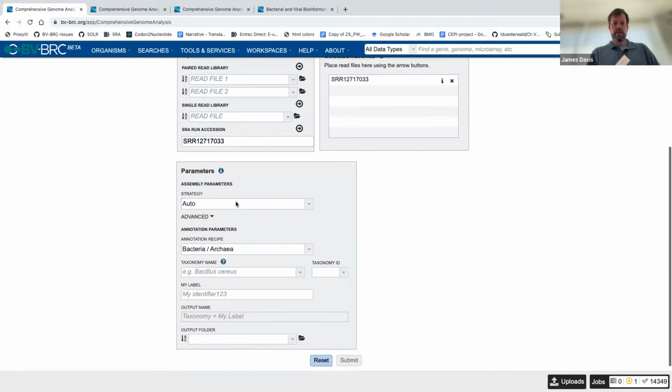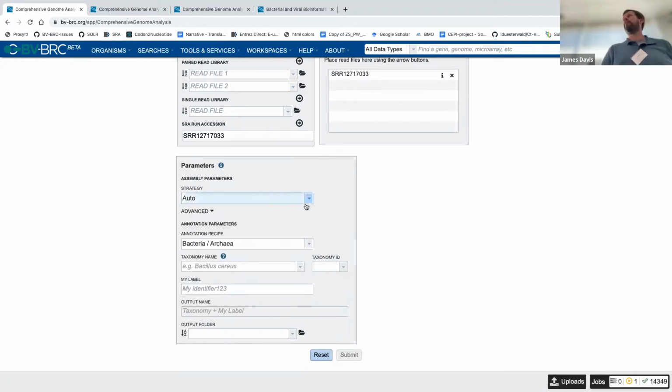But we're going to select auto. And I'll talk a little bit more about what's happening on those recipes in a moment, but we're going to get the job launched first. The next thing is telling the service what it needs to know in order to do the annotation. Now, when we refer to annotation, we mean finding the features in the genome that are most important to initiate your analysis of that genome.